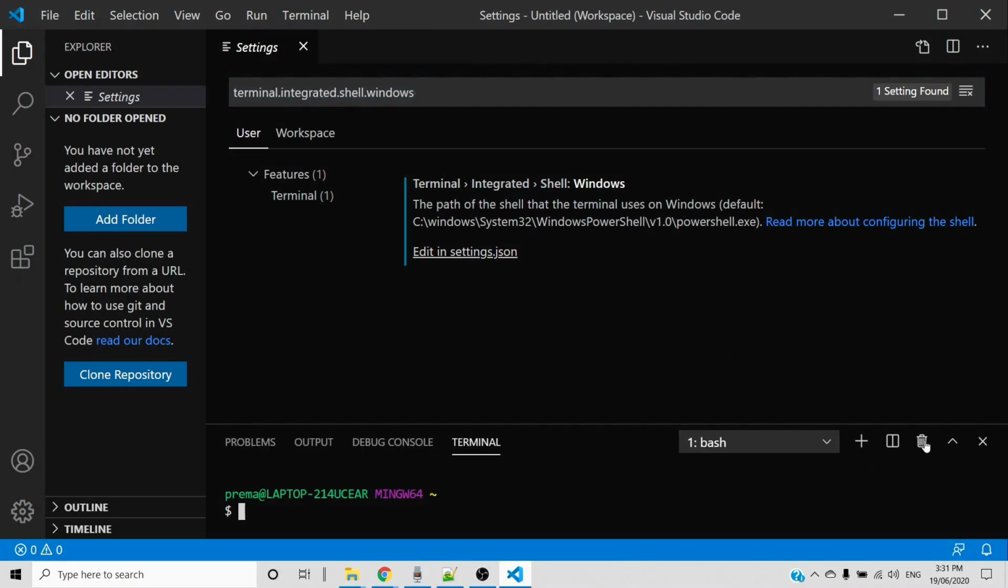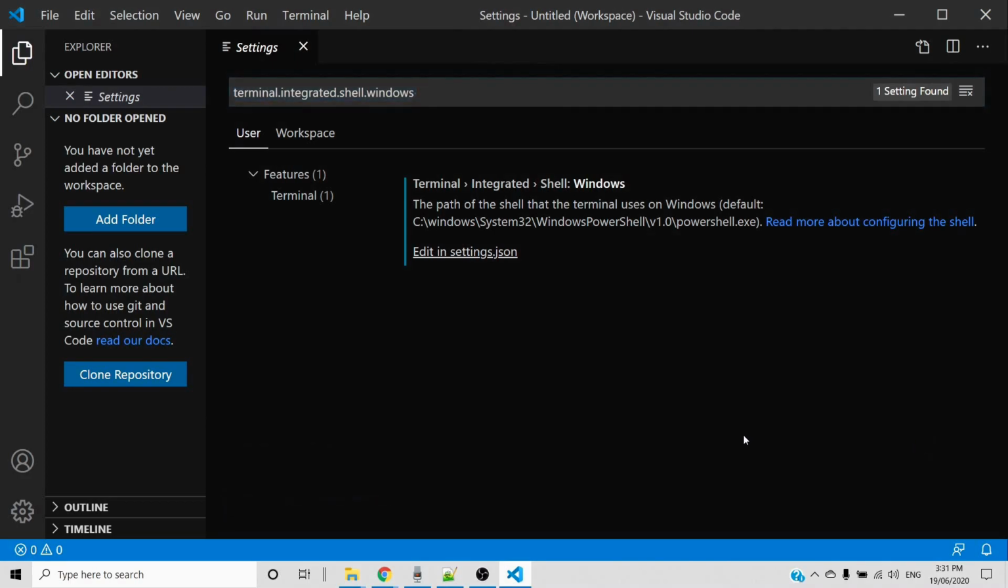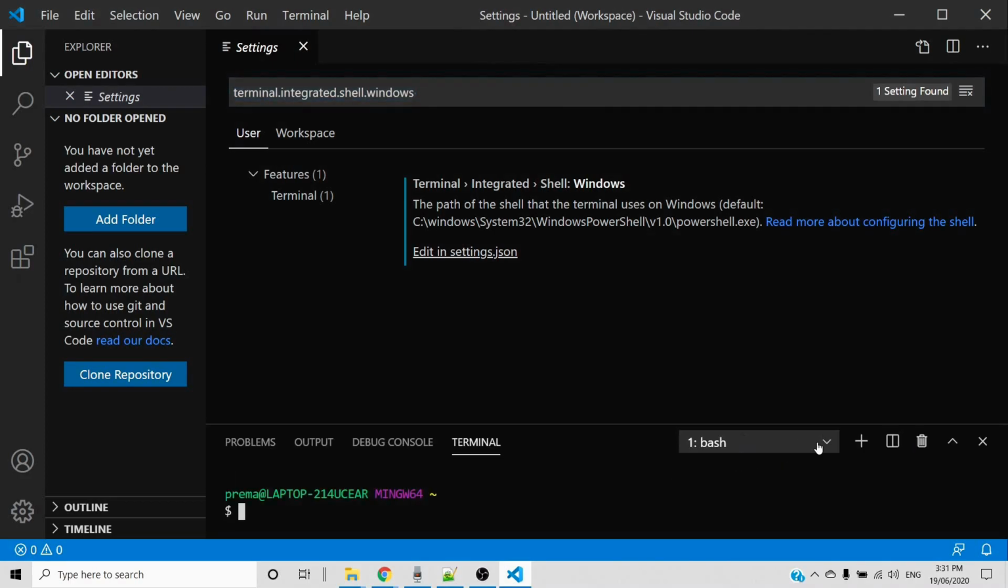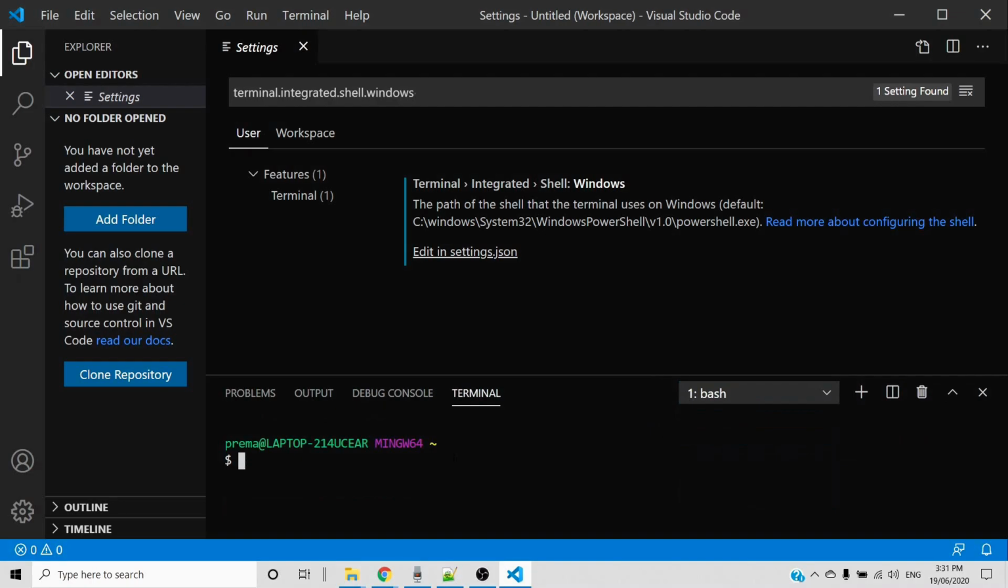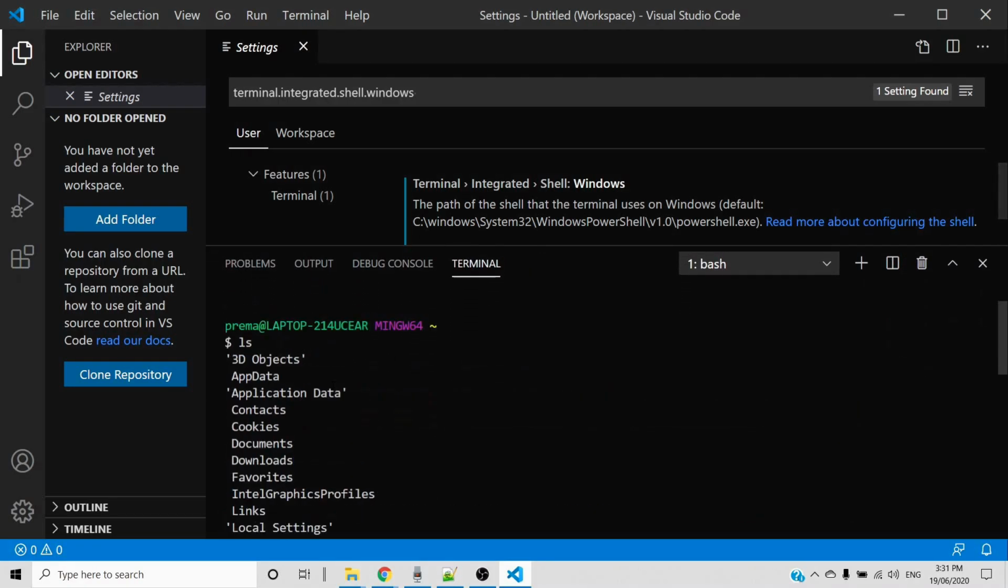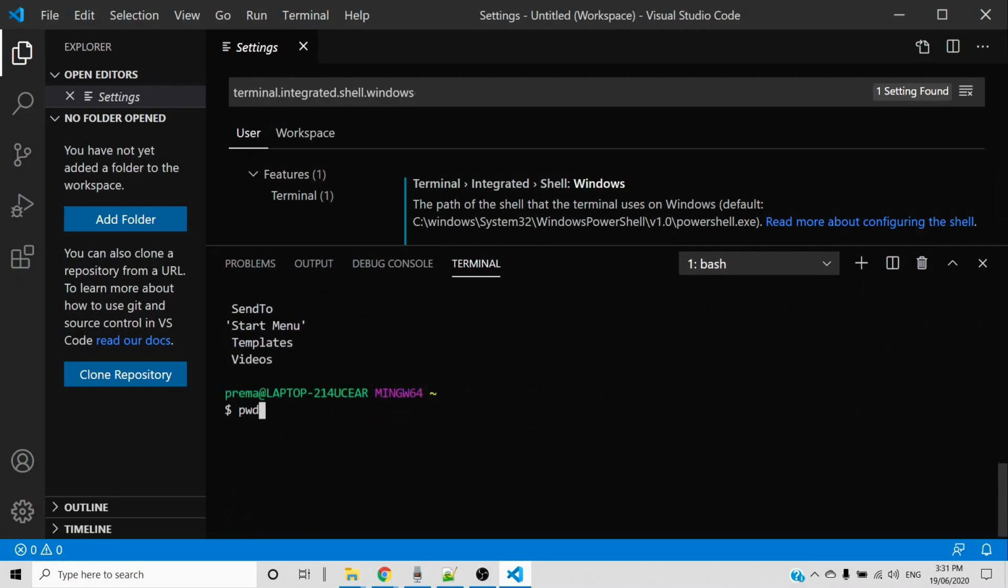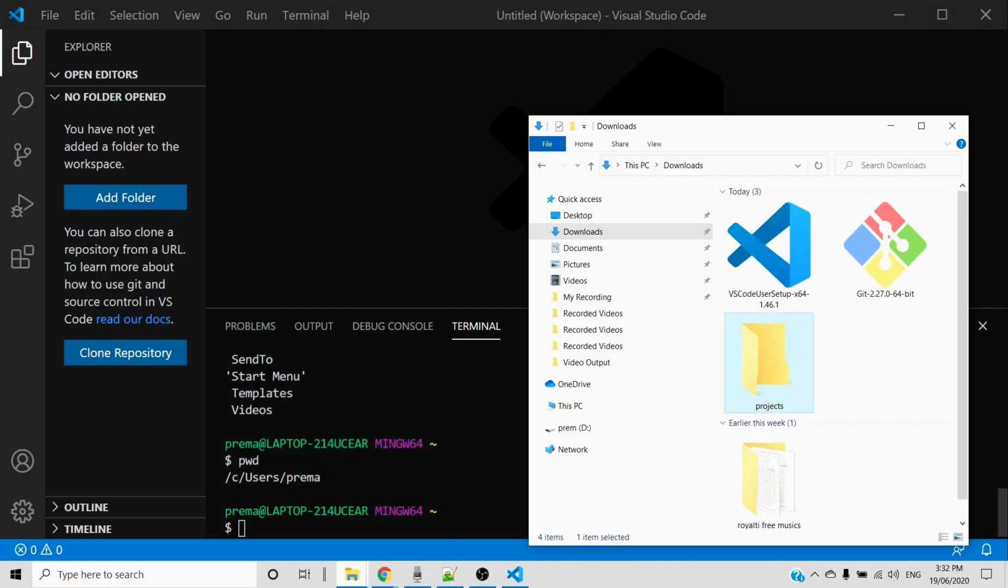The terminal need to be restarted. Close the terminal and hit Ctrl plus backtick button to open it again. Now you should see the bash here instead of PowerShell. Quickly run ls to see if it is working and run pwd as well. If you see the output, then the integration is working correctly. Let's create a project folder.